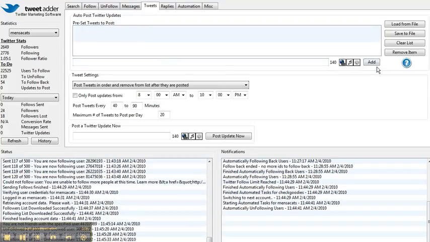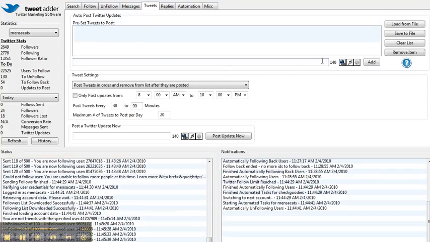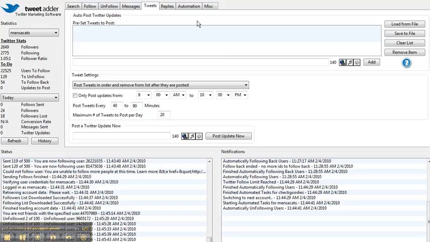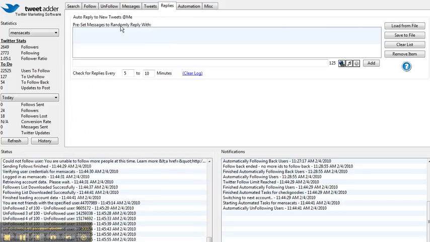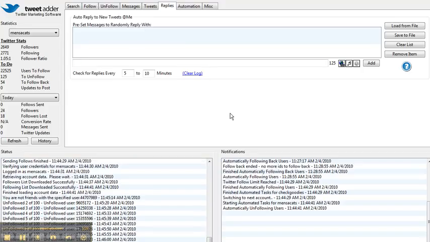I could preset them. I could load them from a file. I could do a lot of different cool things in terms of the tweets. I don't use this as much. I use Social Oomph, which I've talked about in previous blog posts, so I'm not going to get too much into that since I don't use it that much here. Additionally, though, if I want to do preset replies, I can also do that as well. So if someone sends me a tweet, I could say thank you for contacting me, I am really happy, and have a great day.